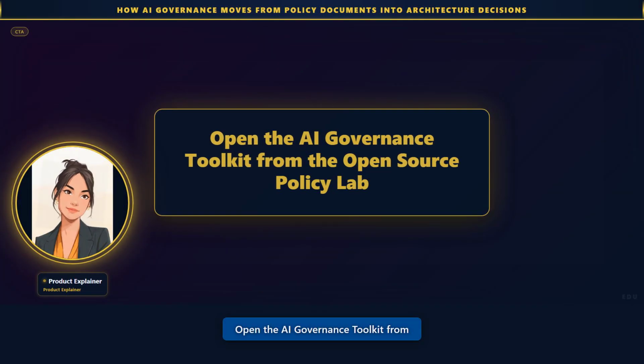Open the AI Governance Toolkit from the Open Source Policy Lab. Pick one policy requirement from your organization. Map it to a specific architectural control point in your system. This exercise takes about 20 minutes. Start now.